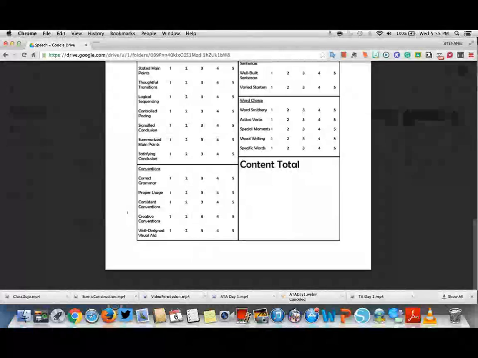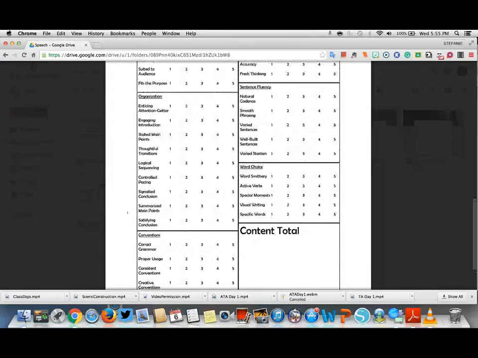Every speech, except your oral interpretation of literature, will be required to have a visual aid that you will create for it. It needs to aid us visually, which means we need to see it. It can't be a small little printed out picture that you've taped on a piece of poster board and have against the front wall. That doesn't aid us visually because we can't see it.